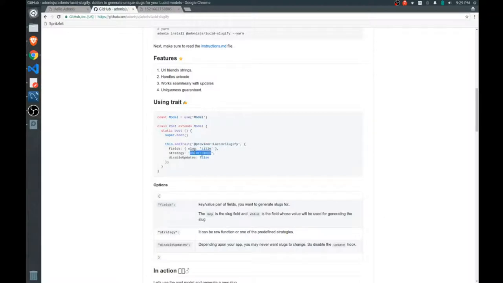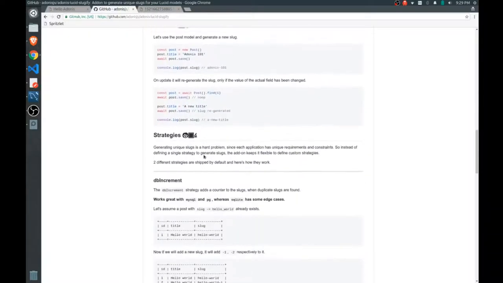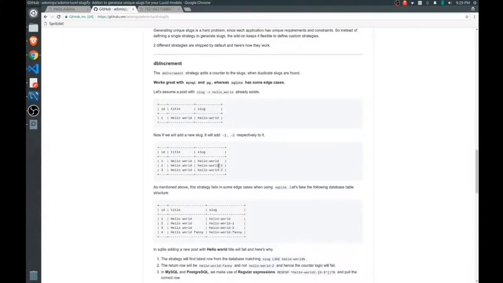Now there's different strategies we can use to deal with slug conflicts. So if you have two slugs that end up with the same text, so we have two slugs that are named the same, then the strategy will deal with those conflicts. Personally, I like the DB increment strategy. And what that does, if we scroll down a little bit, you can see it'll automatically append a number to the end. This is a lot like what WordPress does. If you create a page or post with the same title, it'll create a slug for you and it'll automatically add a number at the end of it just to differentiate them all.